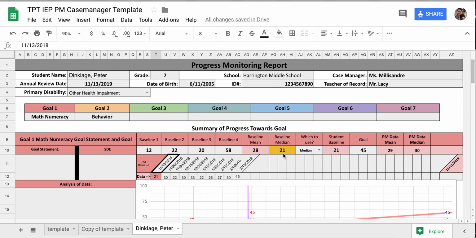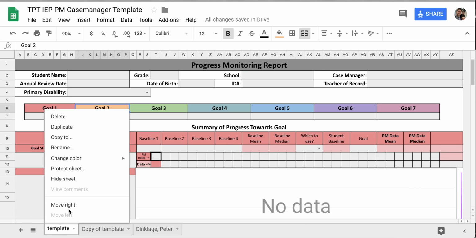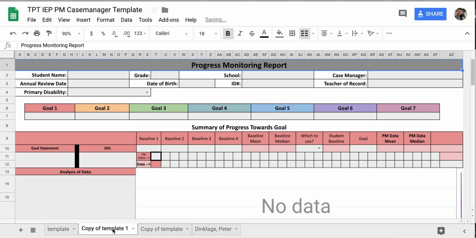So all in all, try to make it as simple as possible. Don't type in the colored cells. Don't type in your template. Whenever you have students to add, hit duplicate. It gives you a copy of your template. This is the free version.